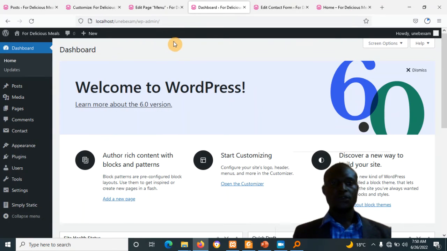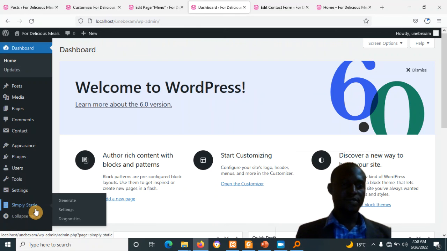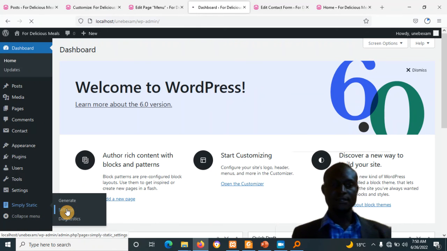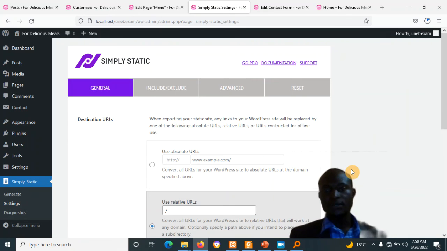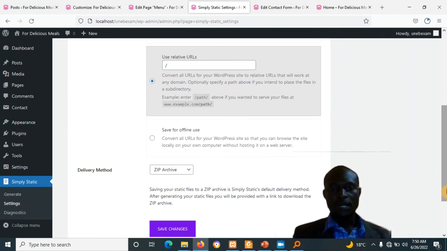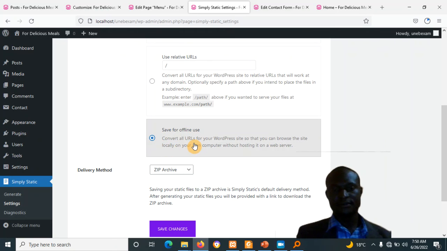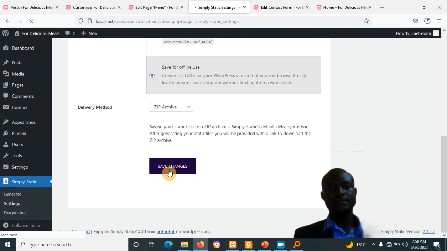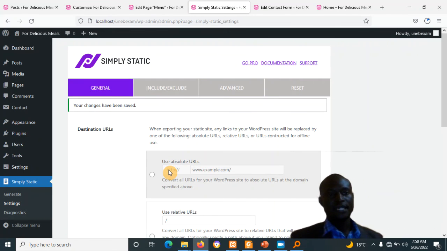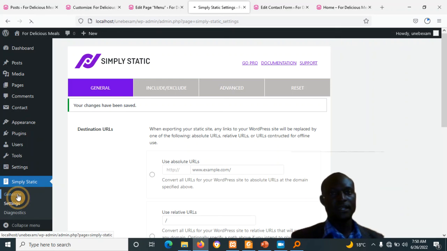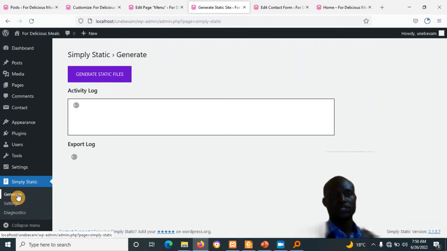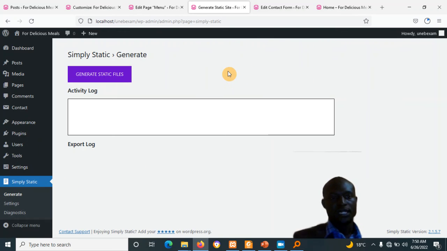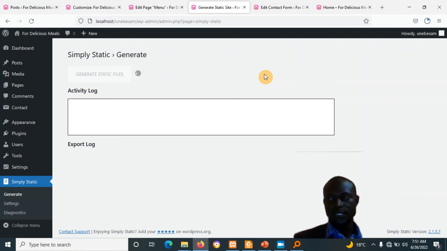So to save our work, we are going to go to this thing called Simply Static here. We first go to settings. Simply Static is the one we are going to use to save our work. So you choose save for offline use. First select that under Simply Static settings. After you have done that, then you click on generate, so that your website can generate. Click on generate website.